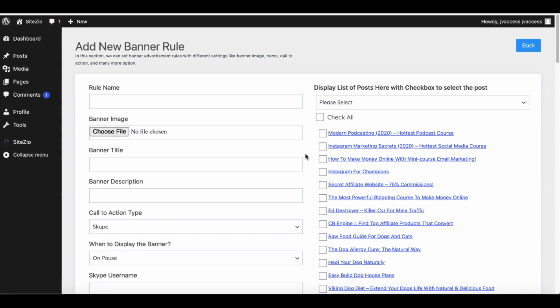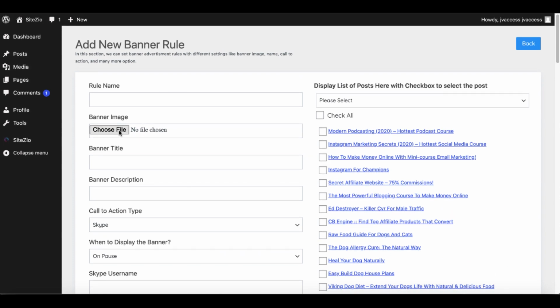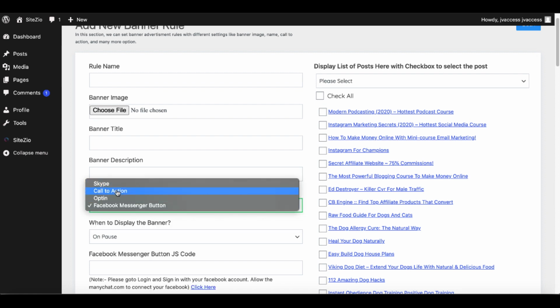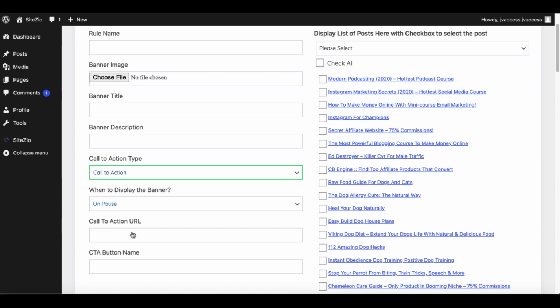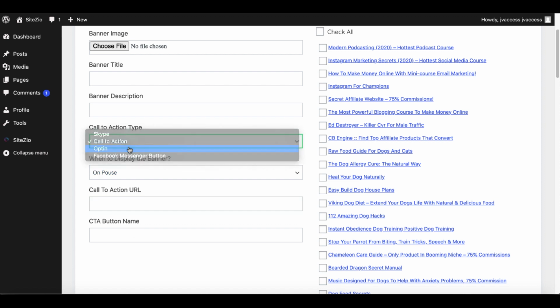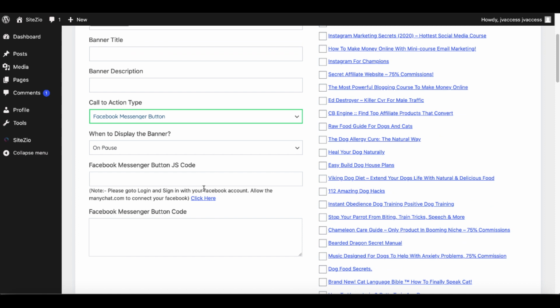But simply what you would do is you would set your rule, choose a banner image that you would need to create, title your banner, give it a description, set a call to action. Here you can see the different call to actions: a call to action URL, an opt-in call to action, or you can connect a Facebook Messenger button with some JS code. Here, JS code being JavaScript code, here you would need to log in and sign into your Facebook account and allow ManyChat to connect to your Facebook.